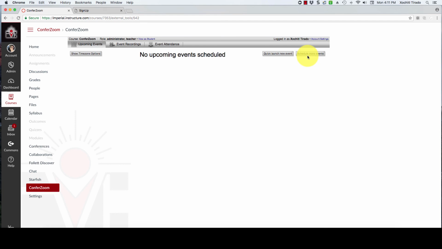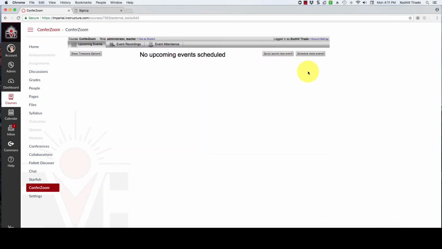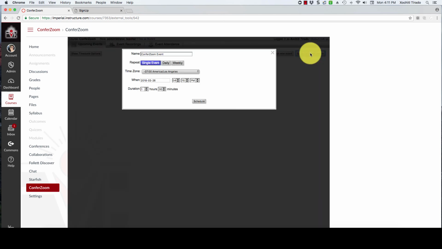When you are ready for your ConferZoom event, you can either create a quick launch event. That means that the event is going to happen right now. So I'm going to click on that. You give your event a title, and you pick how long it's going to last. If you want to schedule in advance, then you're going to click on Schedule More Events.